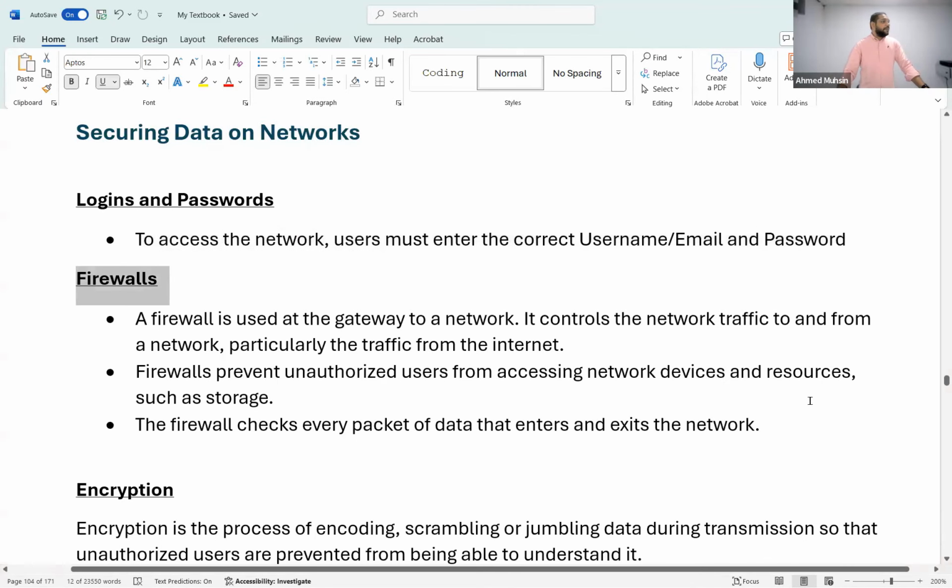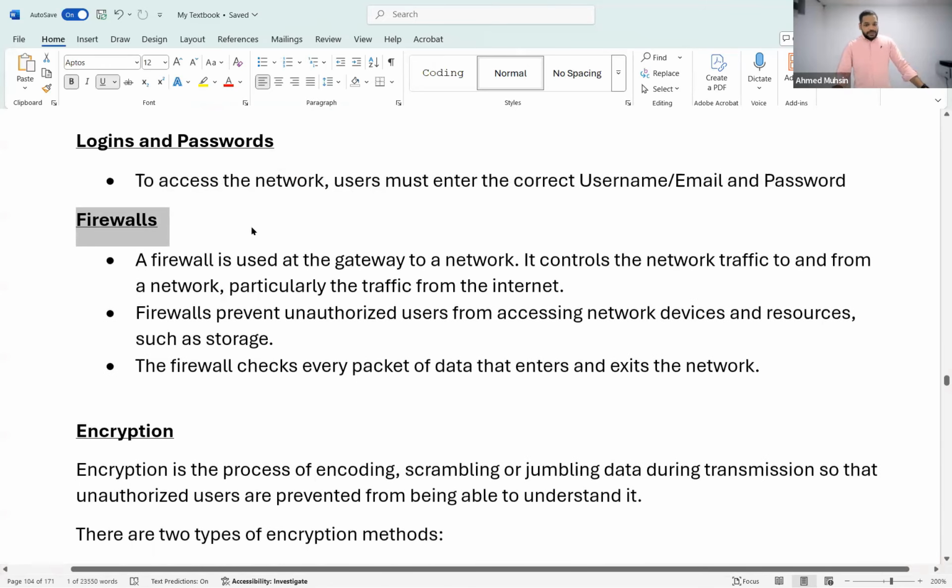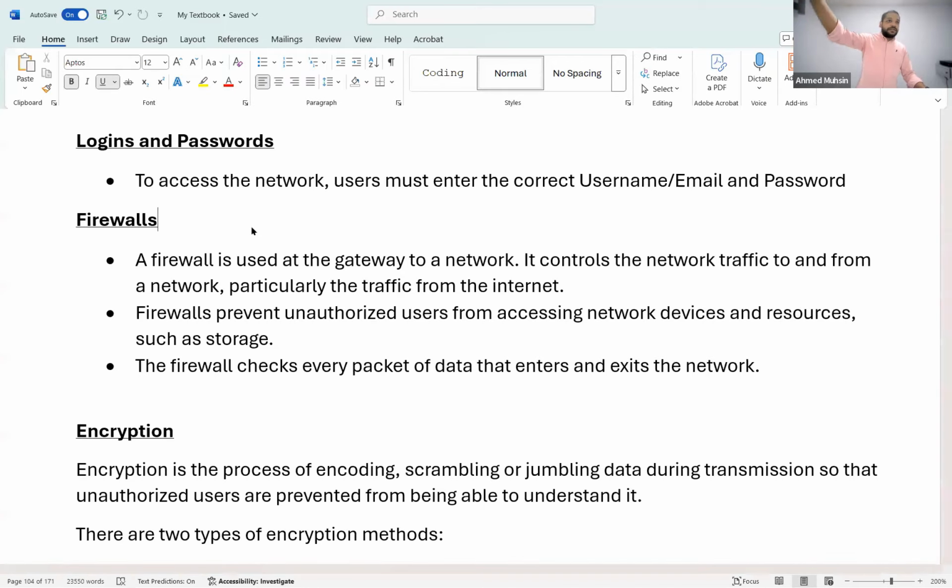We have something called a firewall. Okay, everybody, think of your firewall as a security guard. Where do we place a security guard? Inside the building or at the entrance of a building? At the entrance, like just outside the building, we keep the security guard.